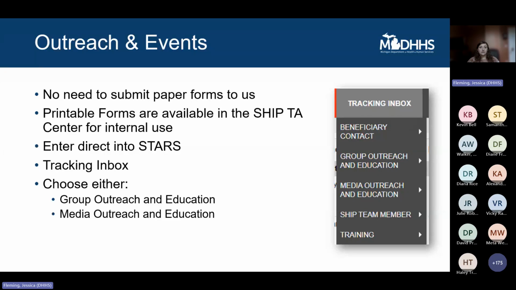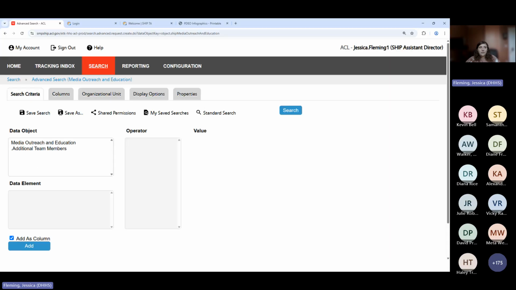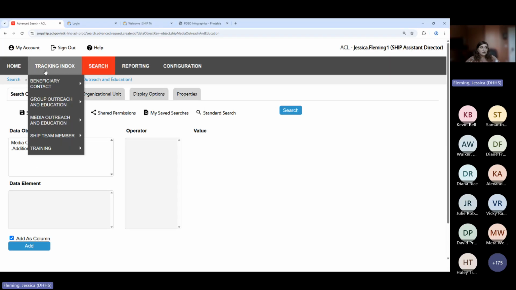So group outreach is going to be things like presentations, events, health fairs, things like that. Media is going to be like social media campaigns, email blasts, mailings, that media. You're reaching out through media. Group outreach is maybe a live presentation, a virtual presentation. You're connecting with the community in some way, shape, or fashion directly. So to go back to STARS here, we're going to go back to the tracking inbox.